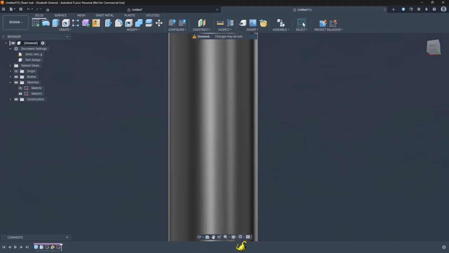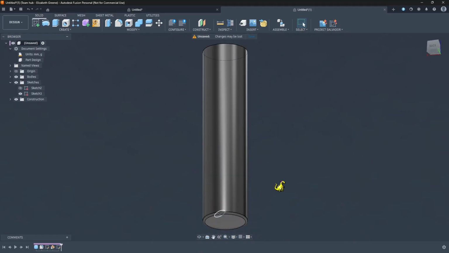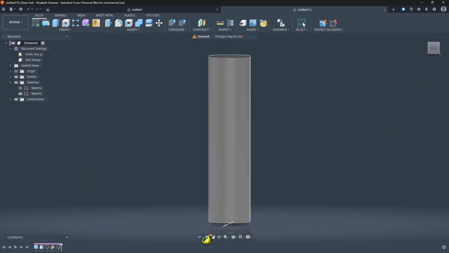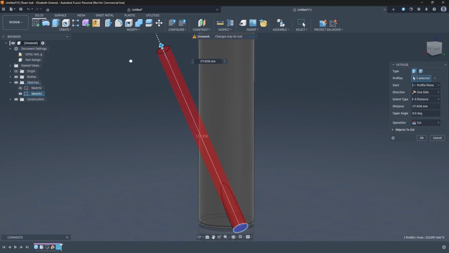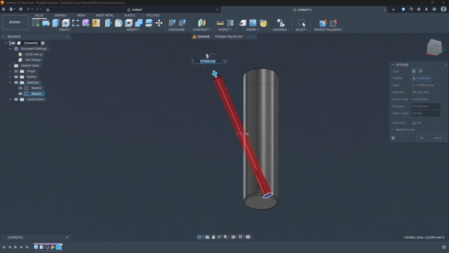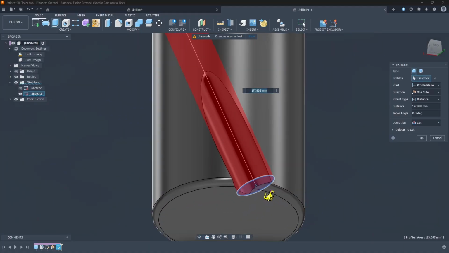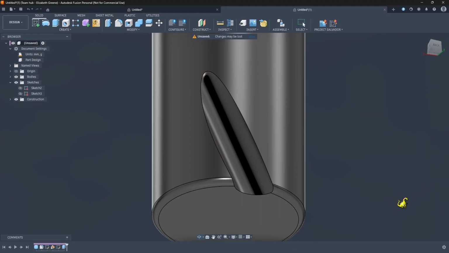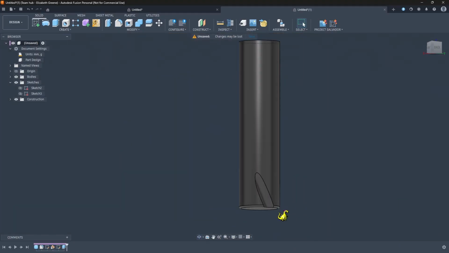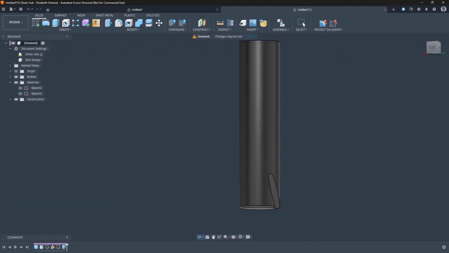If I zoom out and hit the fit button down here, you can see that that is at an angle to the bottom of the cylinder. So now use the extrude command, and we're going to cut this out. But we also need to cut in the other direction as well because there's this little bit of it that's still out there. So we'll make this a two-sided cut and bring it down there as well. Okay. And that is my first one of those little notches.